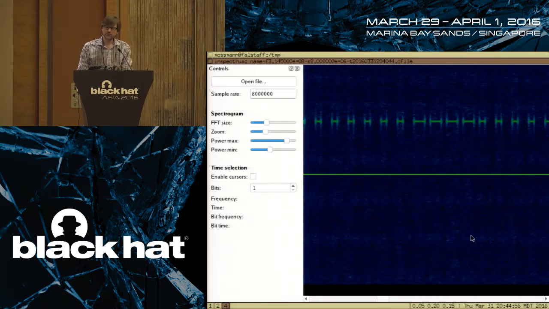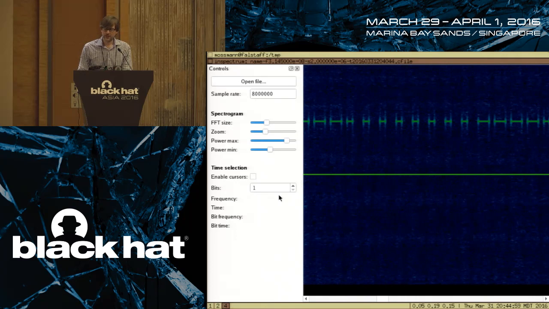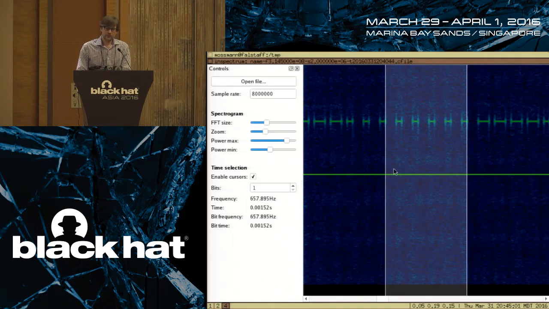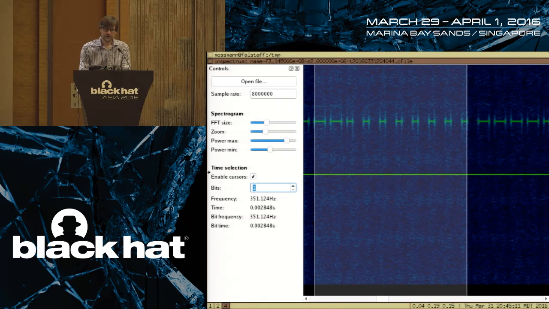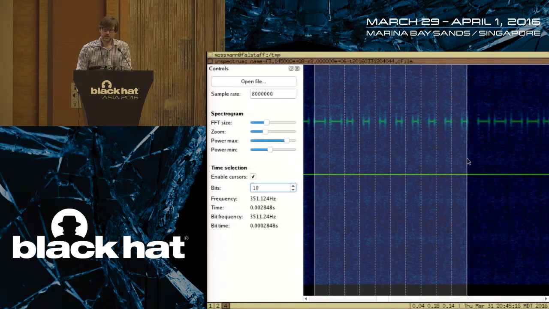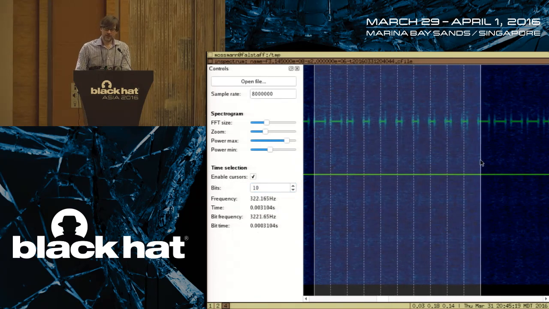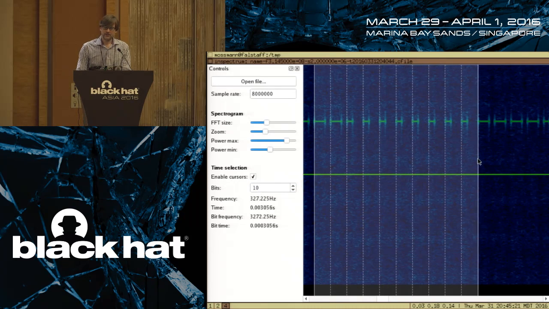And Spectrum gives us a handy tool to measure these things. I can turn on this enable cursors, and then I can measure the time durations. And I can divide this up into a number of bits or symbols. Let's say I want to go, I don't know, 10. Then I can move this cursor around so that I can see, look at that. There's a very consistent period of time from the start of one pulse to the start of the next pulse. And it doesn't matter whether the pulse is long or short.